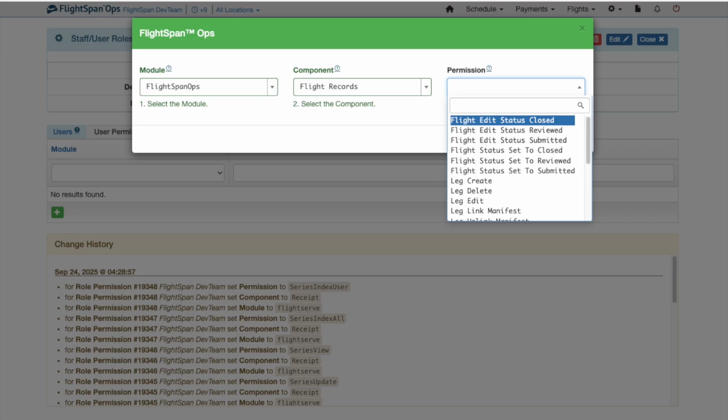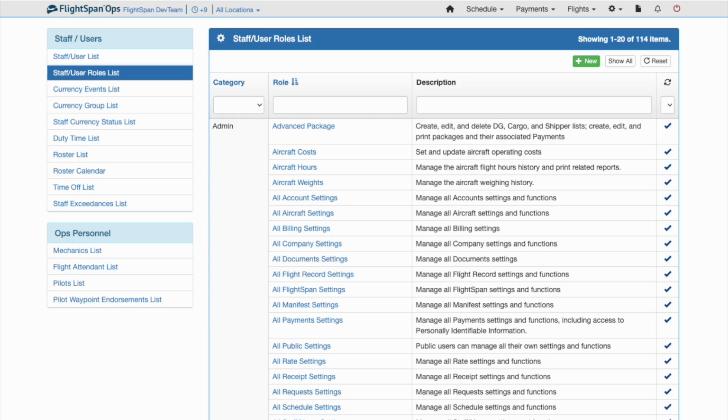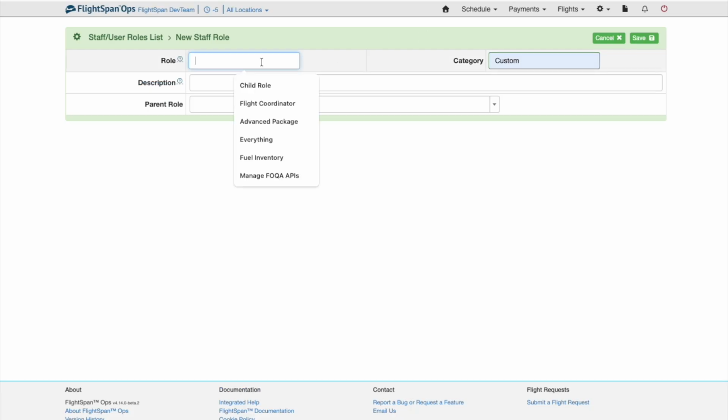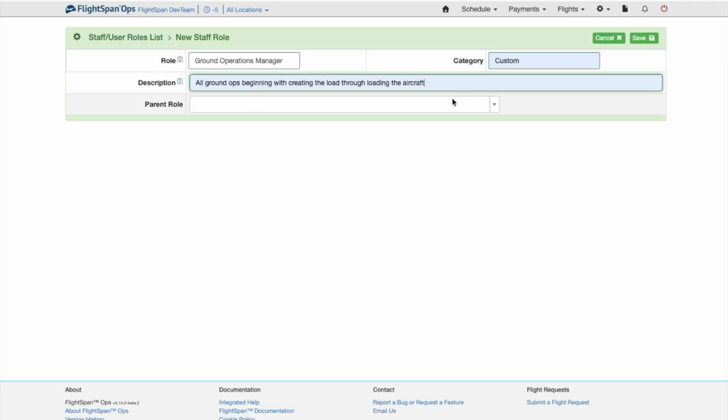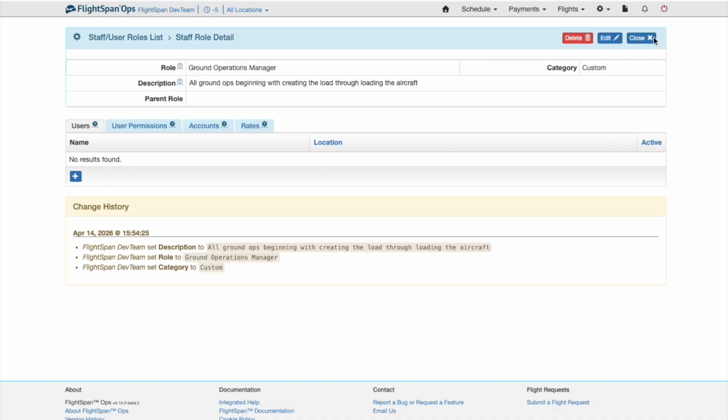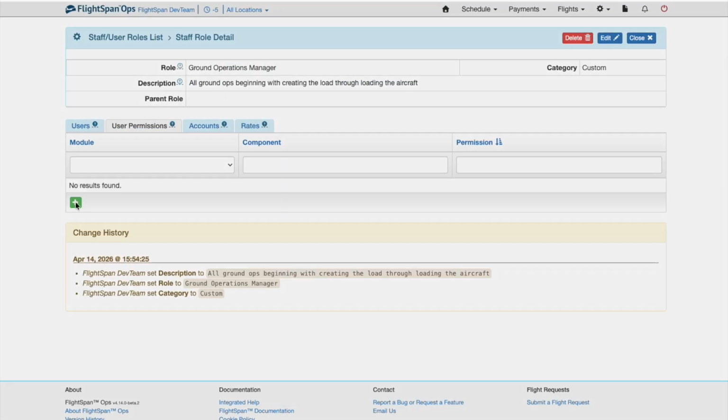Custom roles may also be created from scratch. From the Staff User Roles list, click on the green New button. Name the role and describe it as necessary, then save. Next, select the User Permissions tab and click the green plus button to add a new permission.